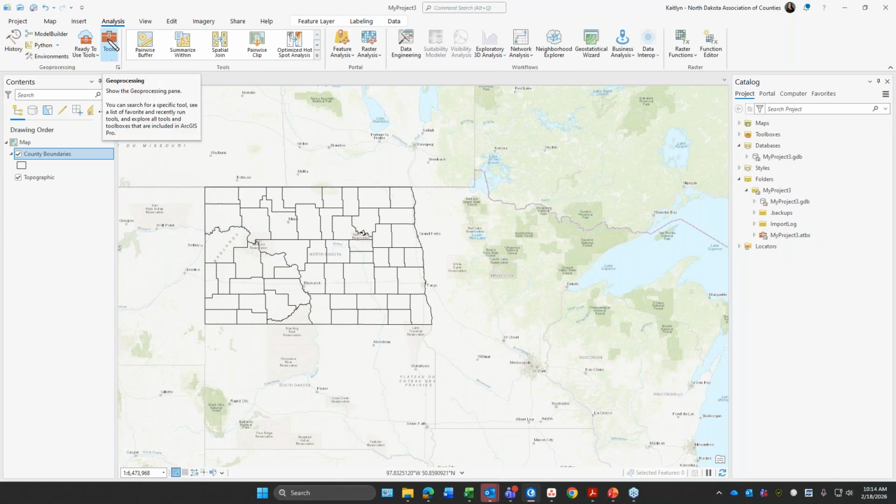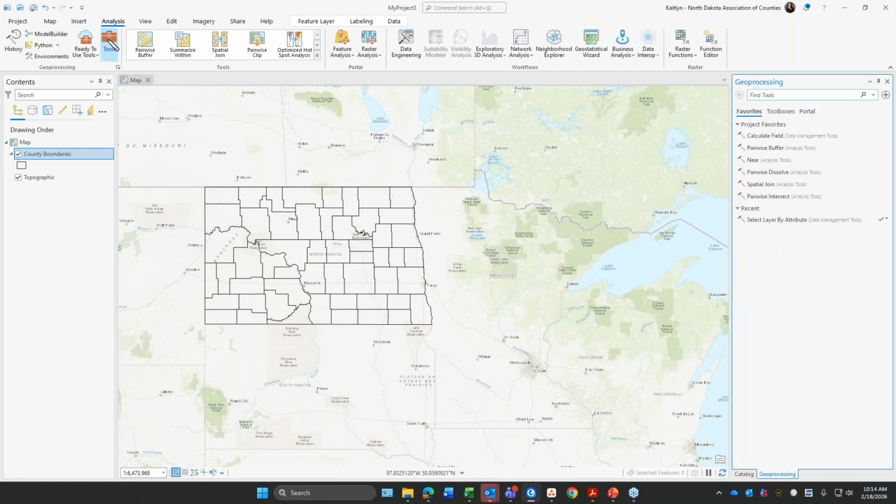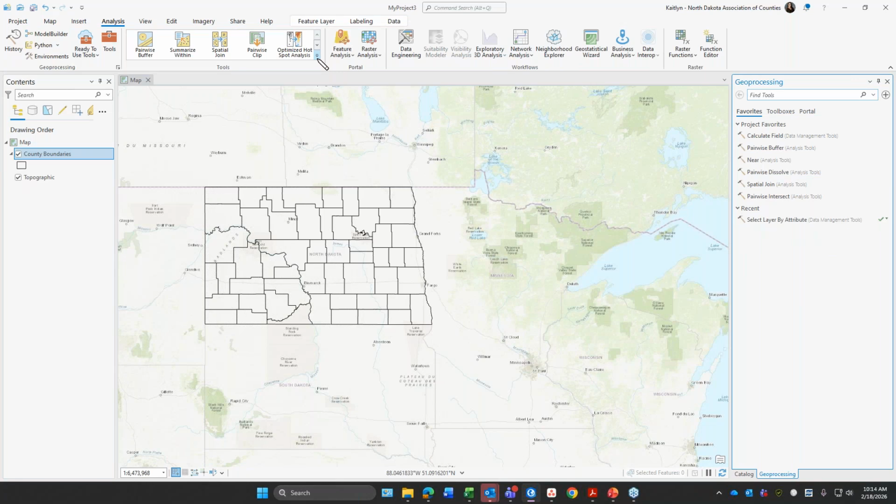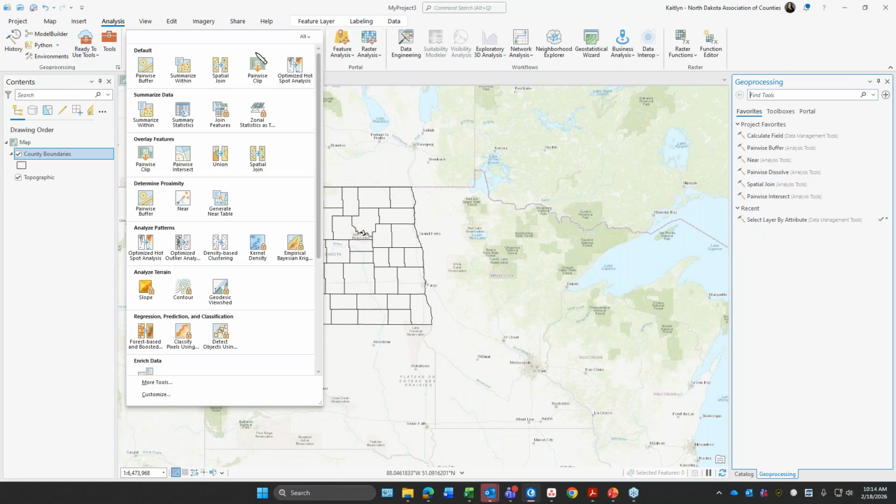I'm going to go ahead and click on the red toolbox. And as you can see on the right side, the catalog opens into the geoprocessing tab. So all of our tools live along this right-hand side on this panel. If you want, you can get into the weeds a little bit deeper and do the ready-to-use tools, or explore pairwise buffers and other proximity tools.